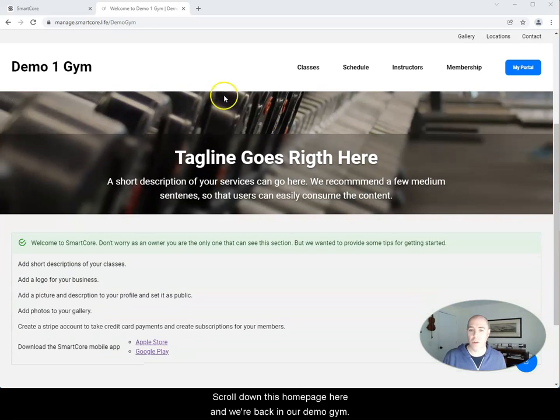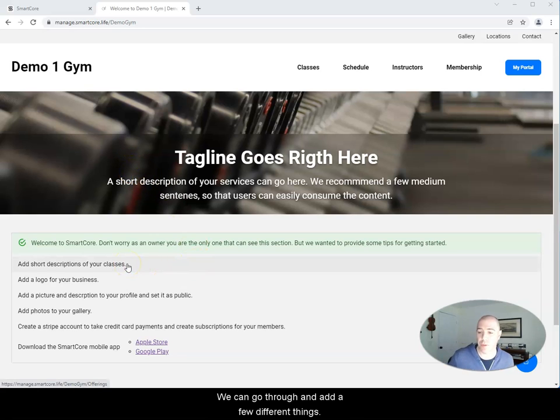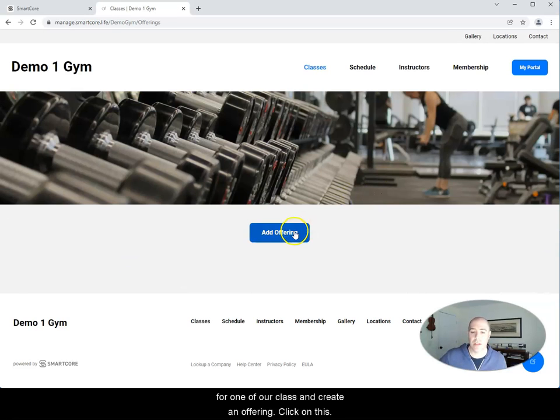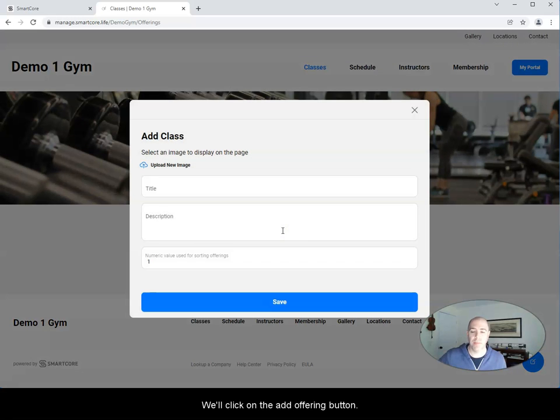Again, we're going to scroll down this home page here, and we're back in our demo gym, and we can go through and add a few different things. Let's start by adding a short description for one of our classes and create an offering. So we'll click on this. We'll click on the Add Offering button.